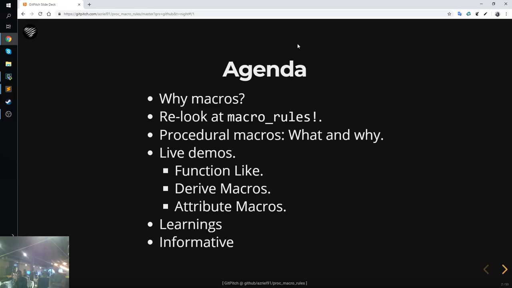Agenda, we'll look at why macros. We'll look at how Rust does declarative macros, which is macro rules, and we'll see why and what procedural macros are. We'll see some live demos of each of the different procedural macro types, as well as learnings I've encountered while using proc macros, and an informative set of slides at the end.